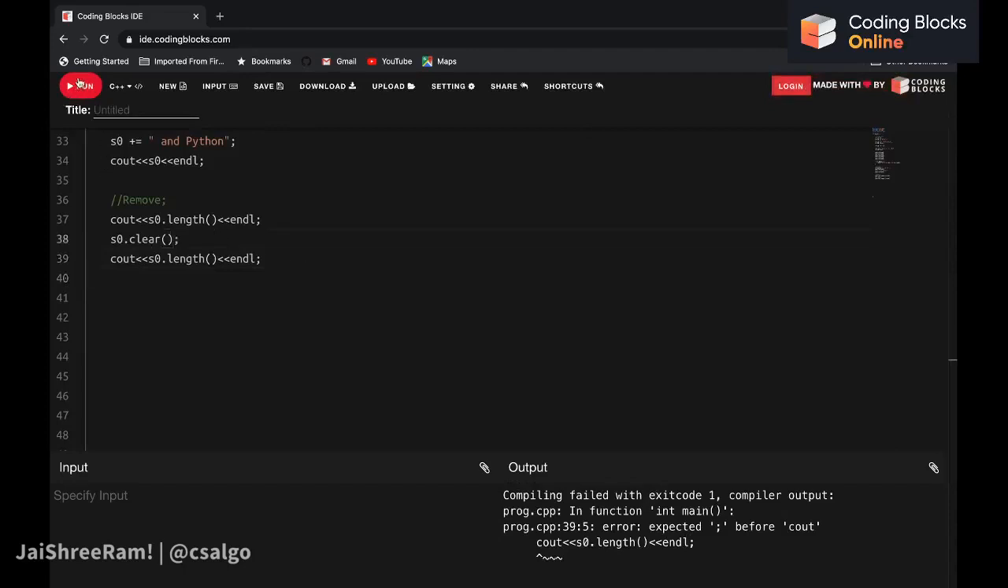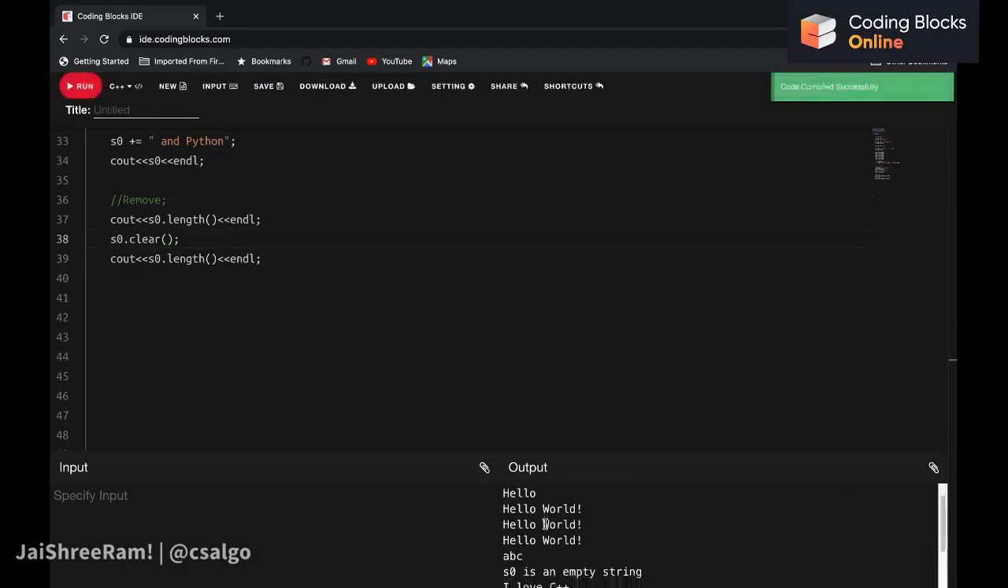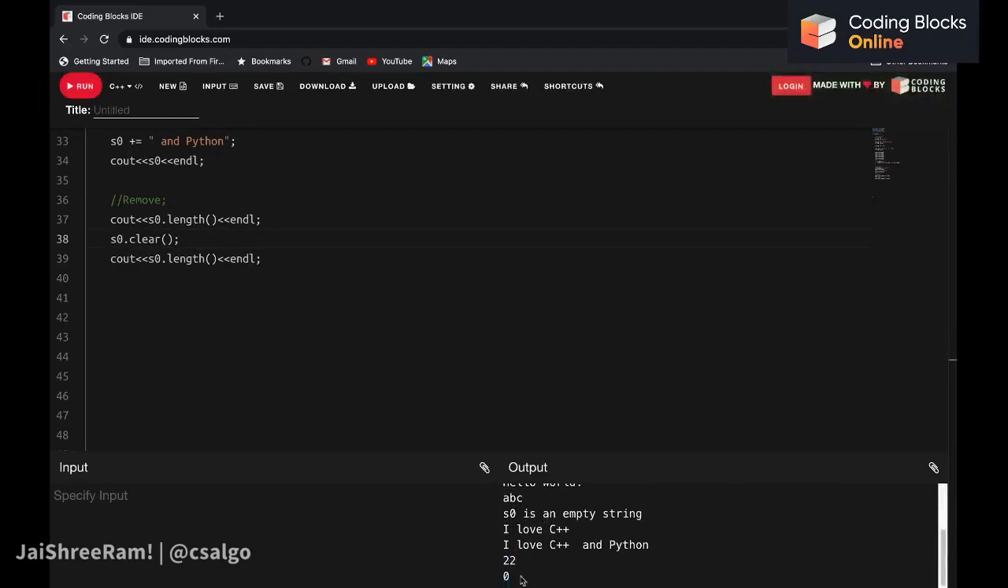Okay, this should be a semicolon here. And you can see initially there were 22 characters in this string, and after we have erased, there are 0 characters left in the string. We can also compare two strings.